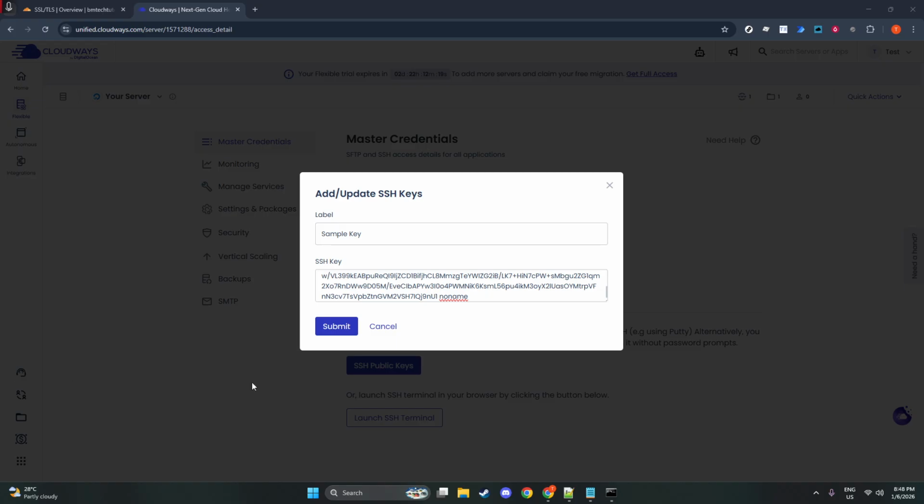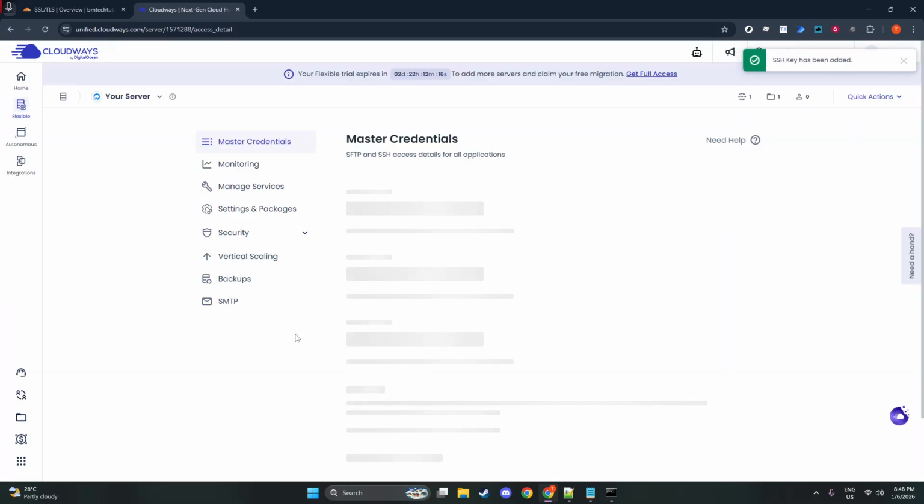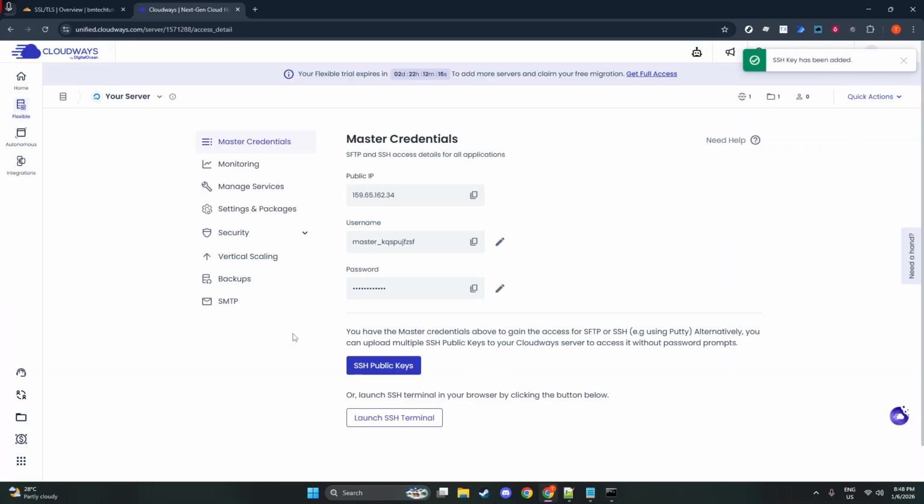When everything looks good, click Submit to save it. That's it. Your SSH key is now associated with the selected server, and you can use key-based authentication from the device that holds the matching private key. If you ever change laptops or need to remove access, return to this same area to manage your keys. By keeping your keys labeled and up to date, you'll maintain secure, convenient access to your Cloudways servers.